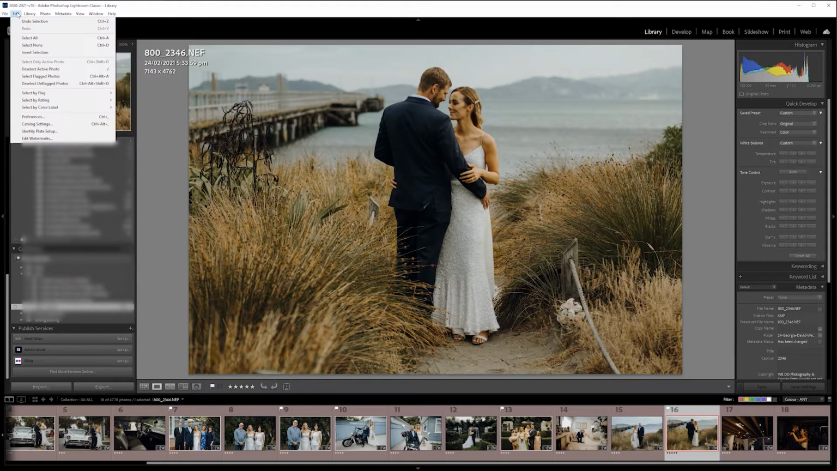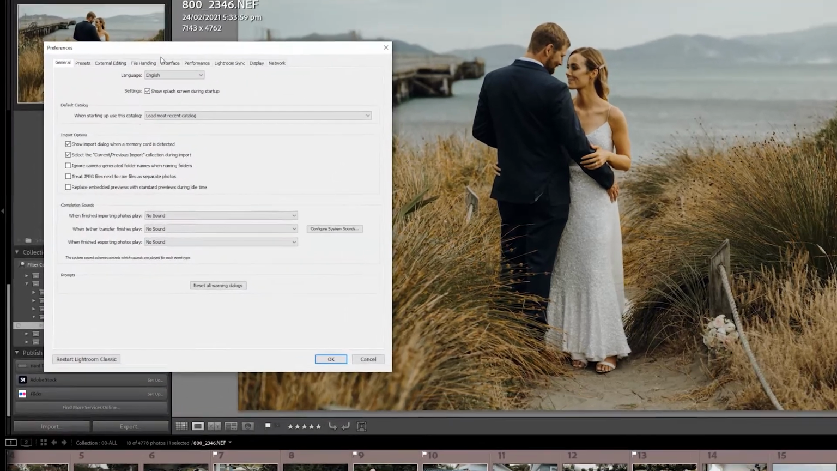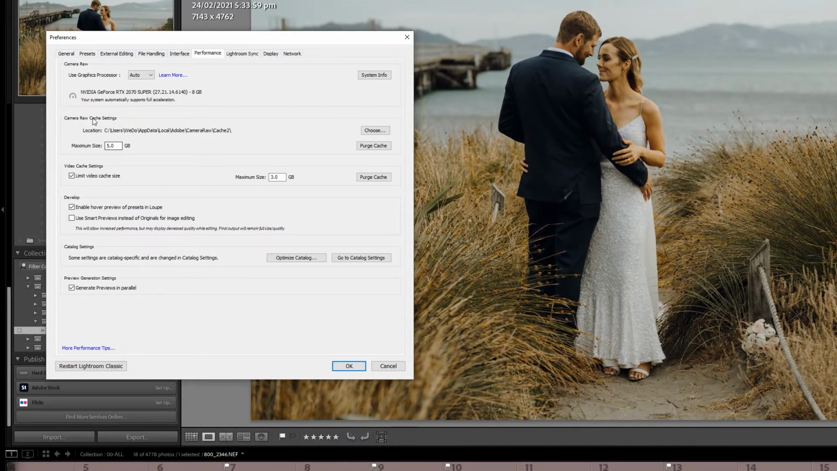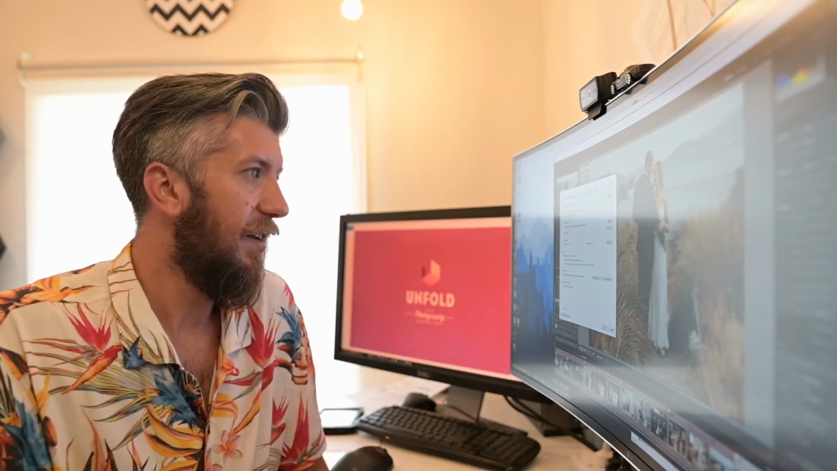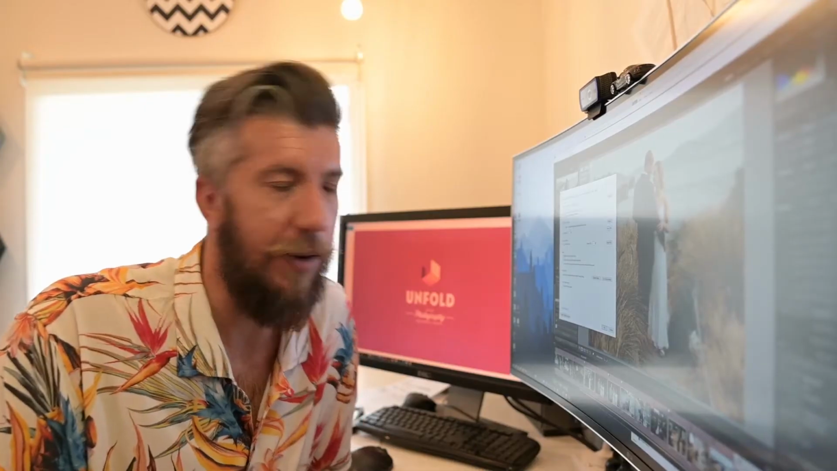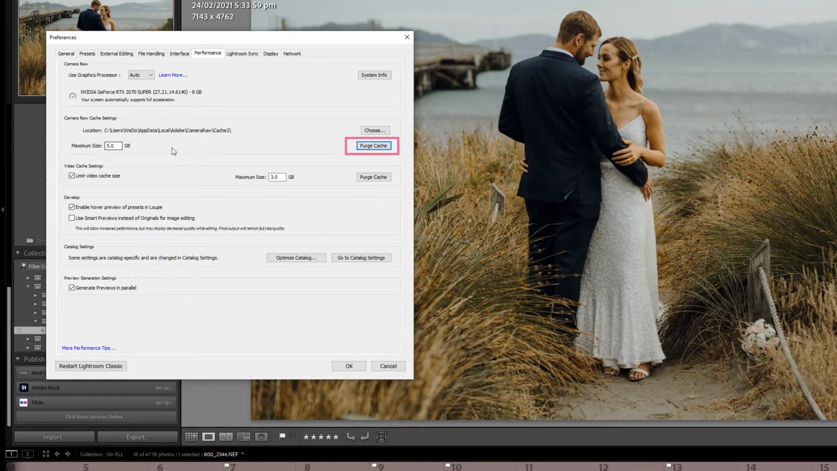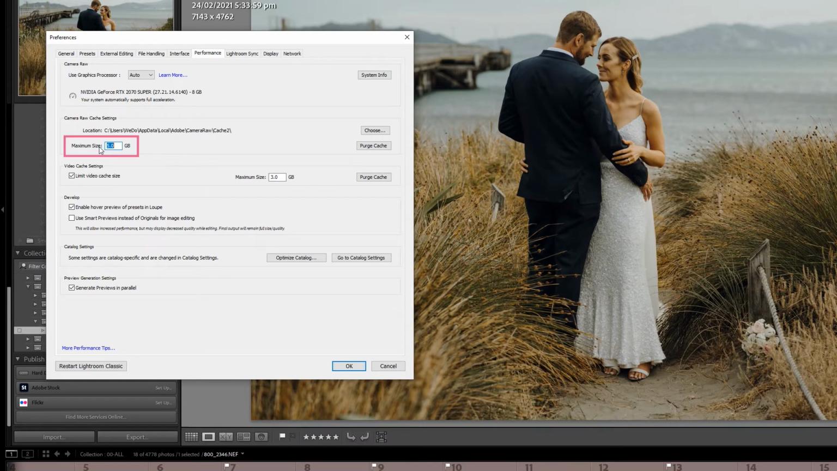Here under Edit, Preferences, and then going into Performance, there's a Camera Raw cache settings option here. And there are actually three things that we can do. The first thing we can do is we can choose to purge the cache. Now, what difference does it make? I don't know, but let's do it today anyway. Second thing we can do is we can change the size of this cache. By default, it's potentially not enough.